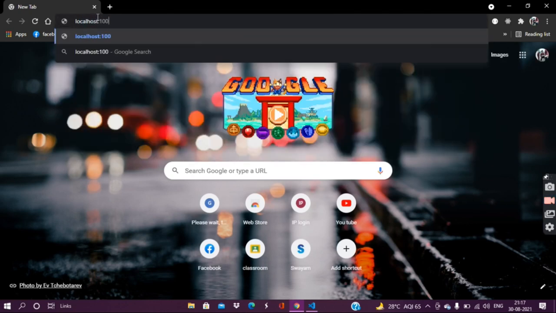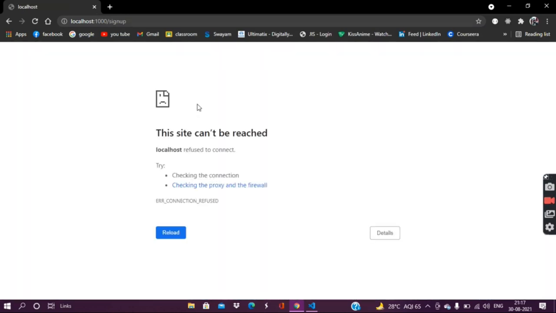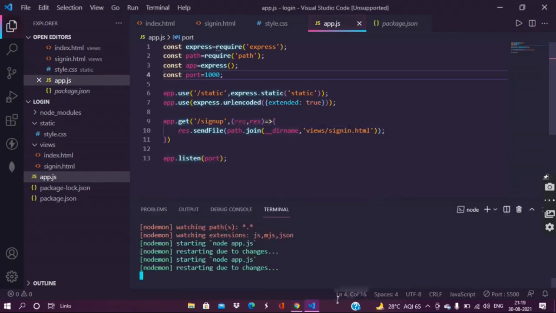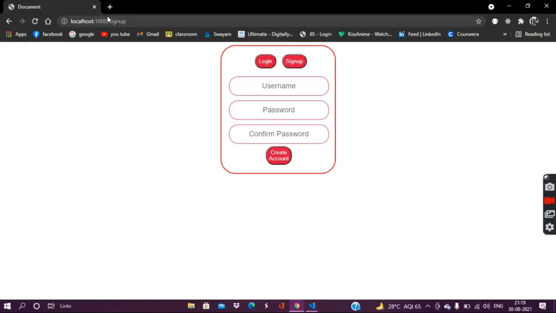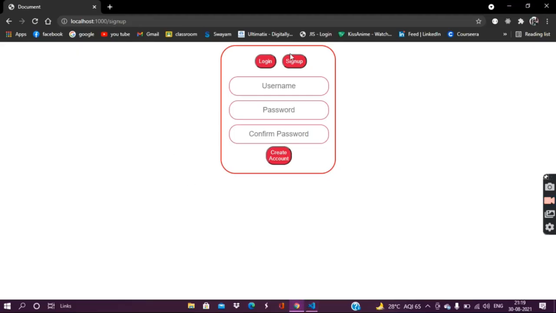Localhost 1000. I don't get anything on 1000, so I give the sign up URL. Also not running. I think I made a mistake. I wrote in the server previously 1000, and I gave the port 100. So how can it be started? So I changed it to 1000, and then it is running. You can see that it is running.